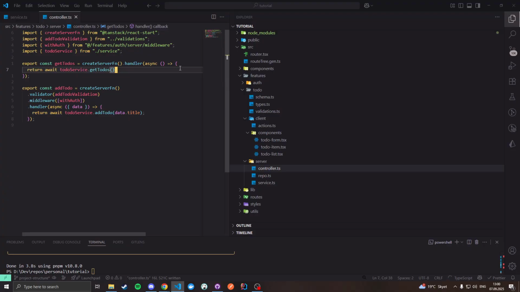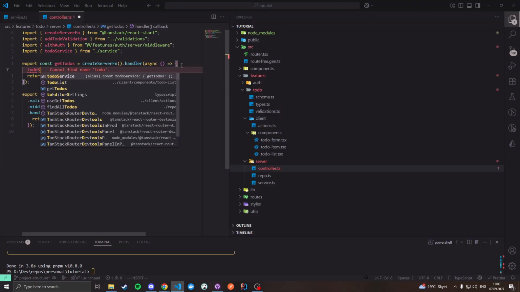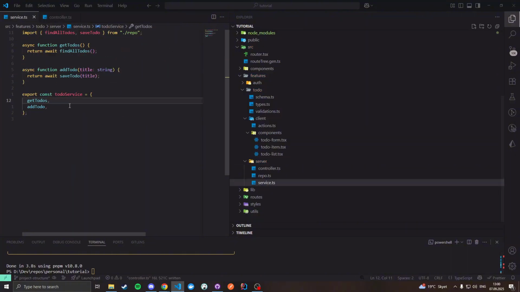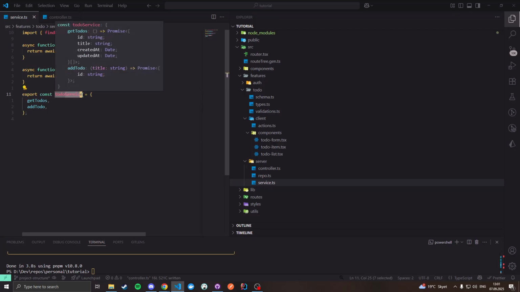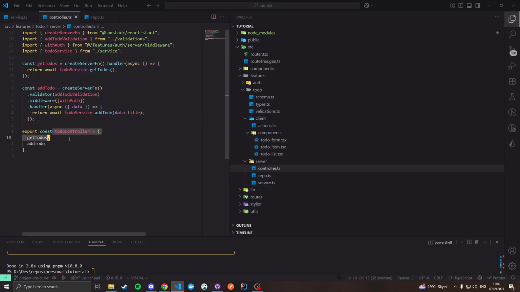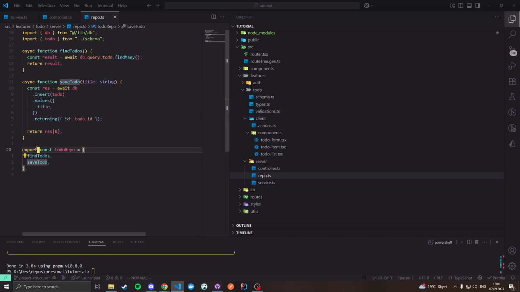So then you can call todoService, and then you get type safety and completion on what functions you have available. The way I like to name these constants is with the feature name, which in this case is todo, and then whatever type it is. Is this a service? Is this a controller? Is this a repository? So we did this to the service. We can also do the same to the controller and the same to the repo.